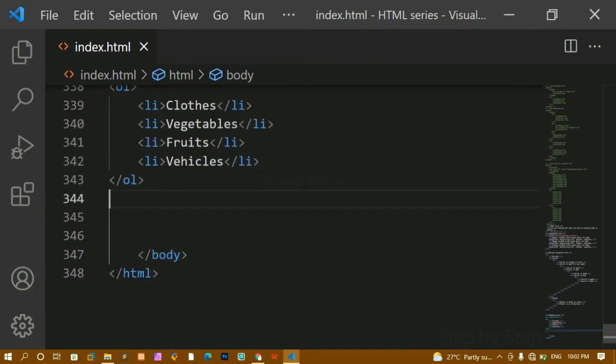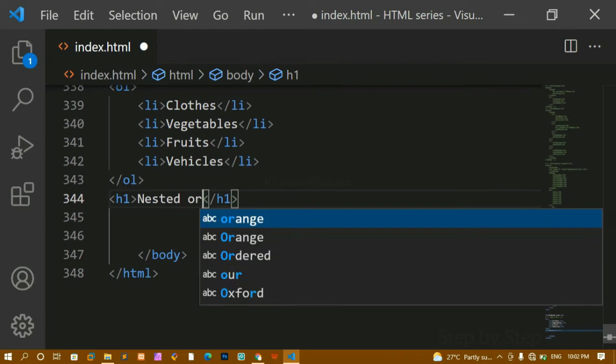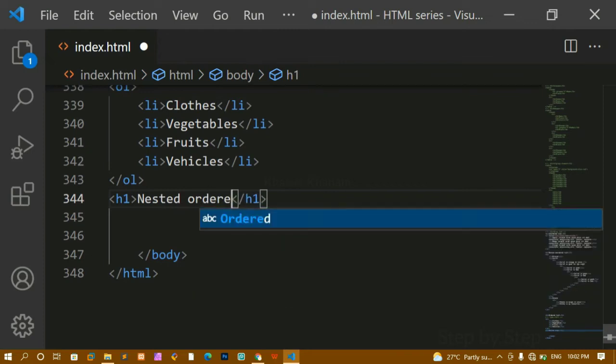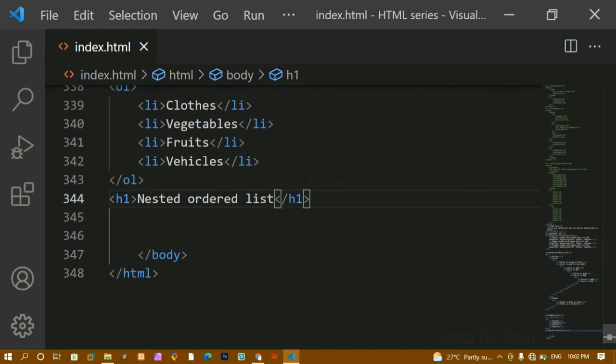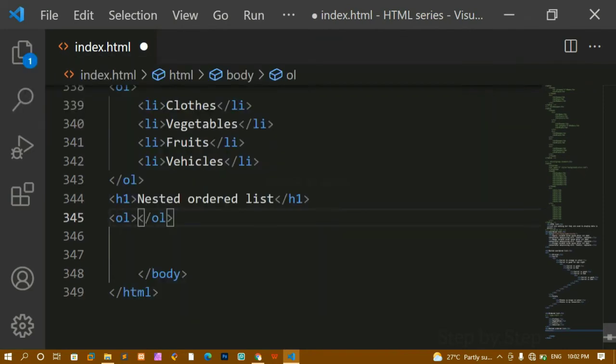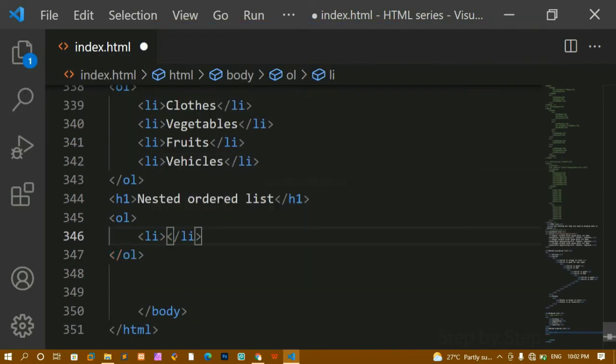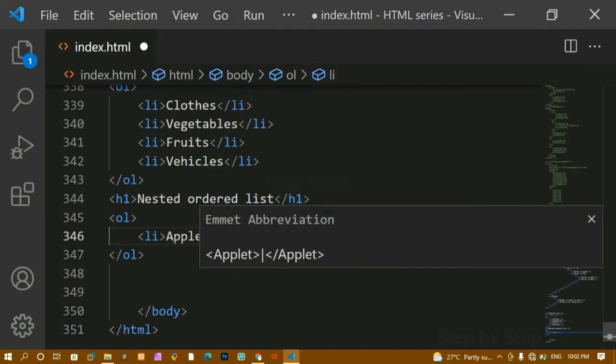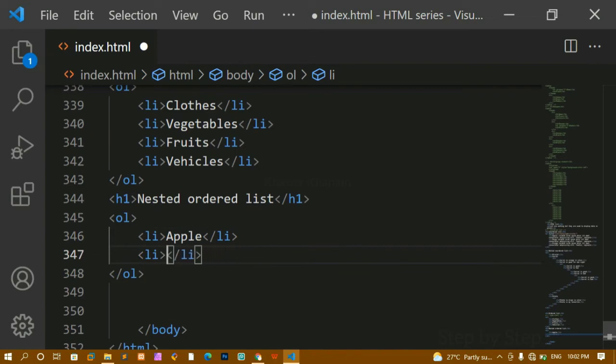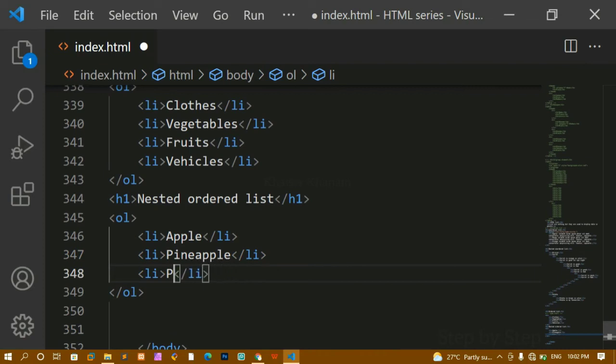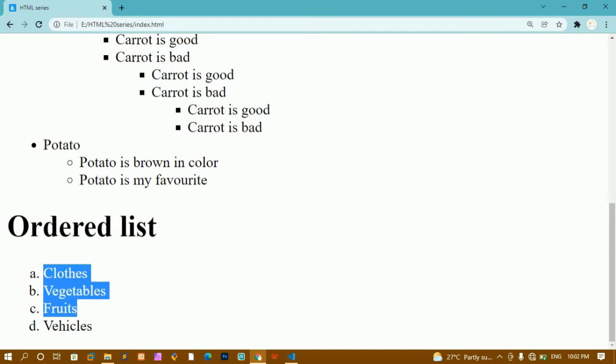Next, let's see about nested ordered list. In the same way, let me write h1, and here I'll write nested ordered list. Here I'm going to write OL, and inside this OL let me write LI, and here let me write apple. Again I'm going to write pineapple, and third I'm going to write mango. I'll save this and refresh.